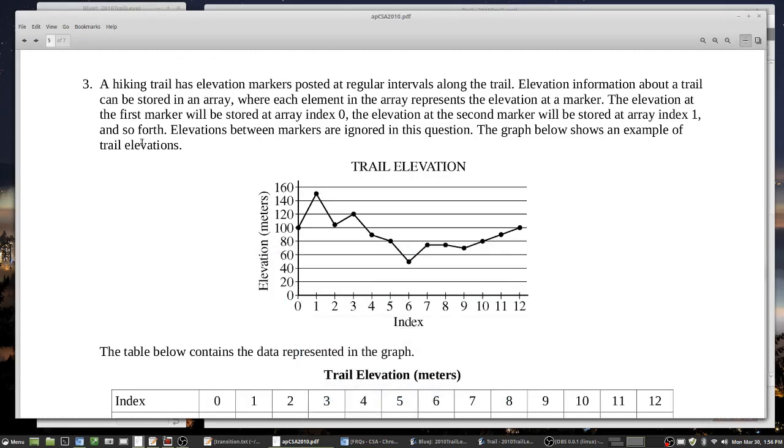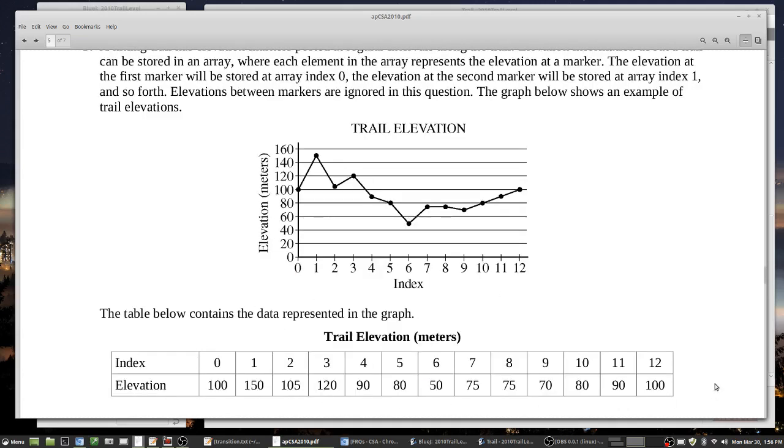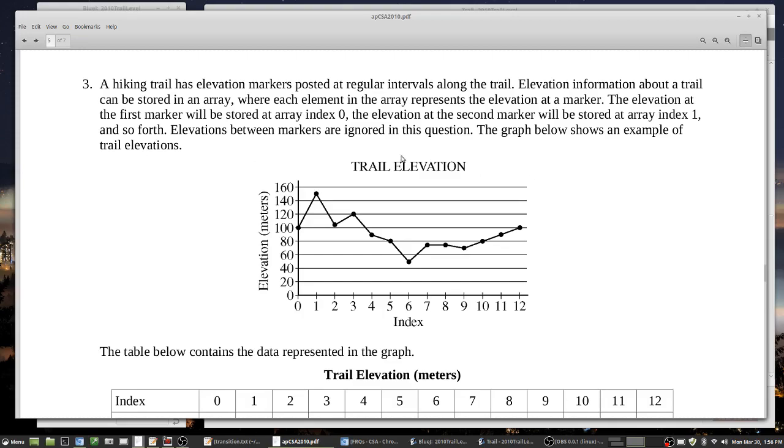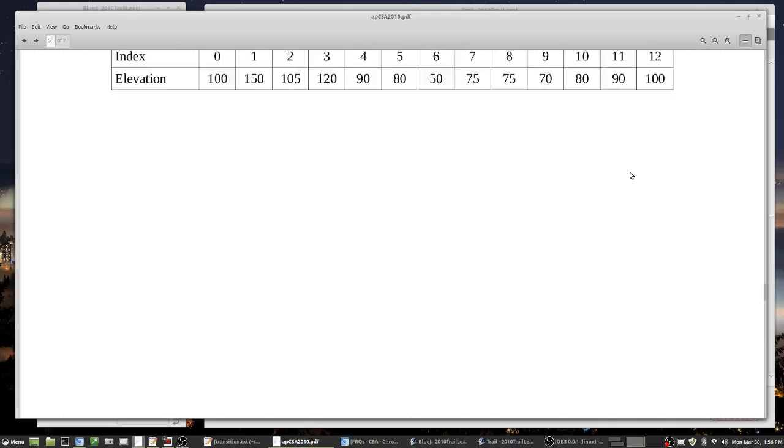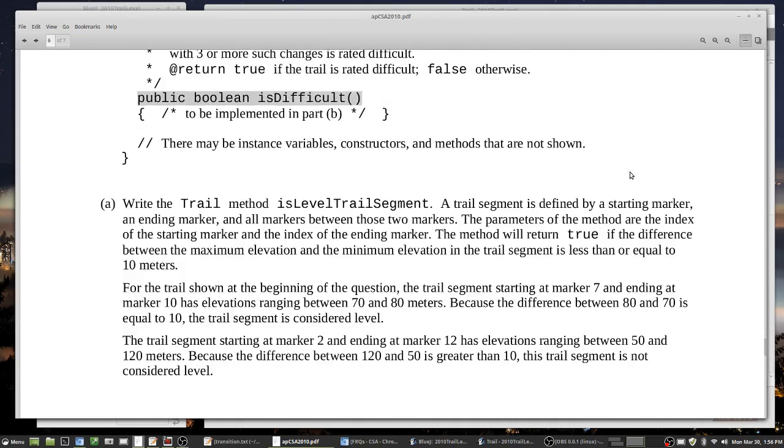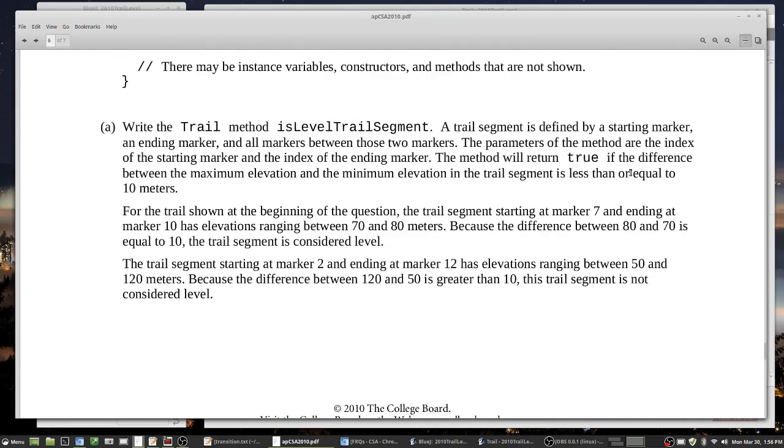And here's the PDF. So we're going to look at question 3, and this has to do with a hiking trail, and we're going to be given an array with some values in it. So here's a representation of that array. Just make sure you read through this question and that you understand it. I'm going to go ahead and do the code solution for this. So we just scroll down to question A.